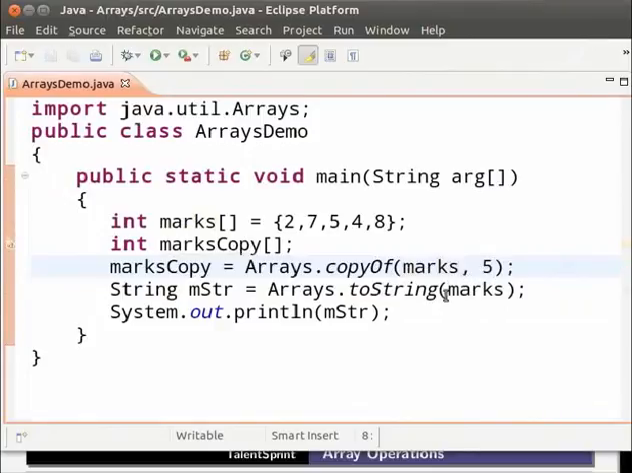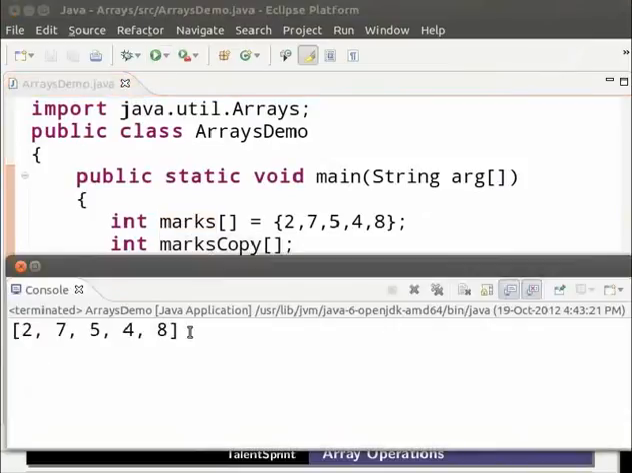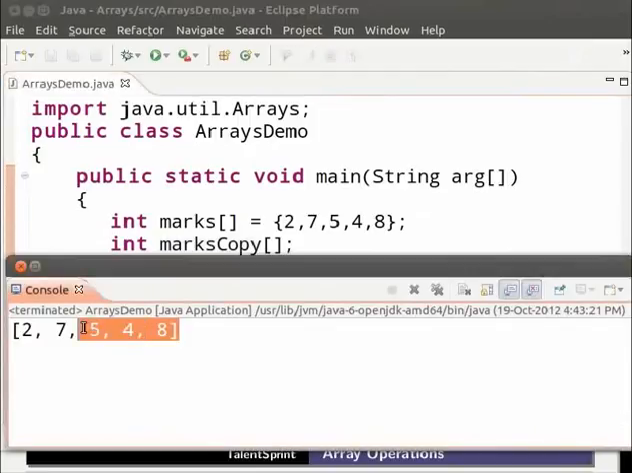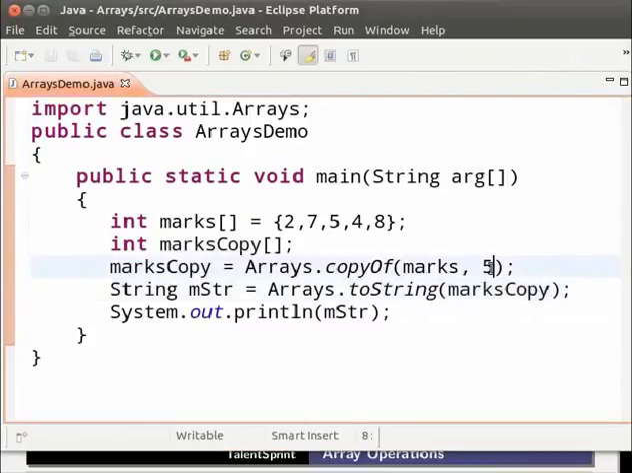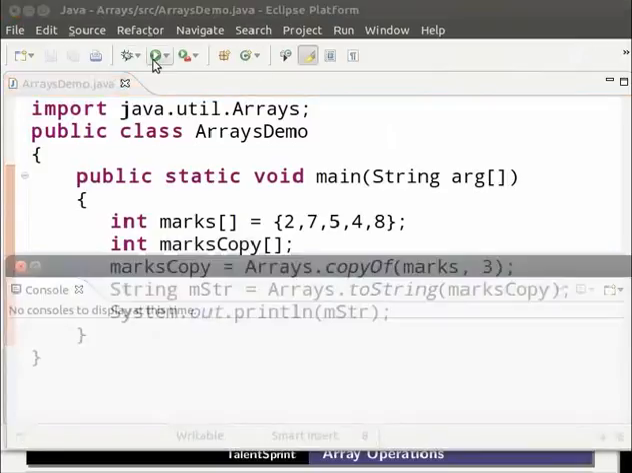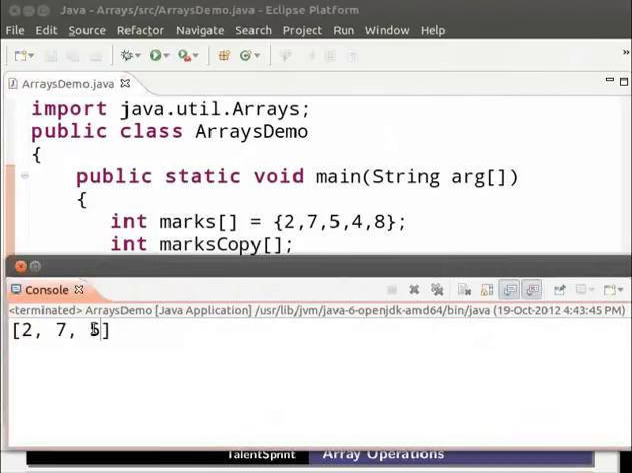Then in Arrays.toString change marks to marksCopy. Now save and run the program. We see that the elements of the array marks have been copied to the array marksCopy. Let us see what happens if we change the number of elements to be copied. Let's change 5 to 3. Save and run. As we can see, only the first 3 elements have been copied.